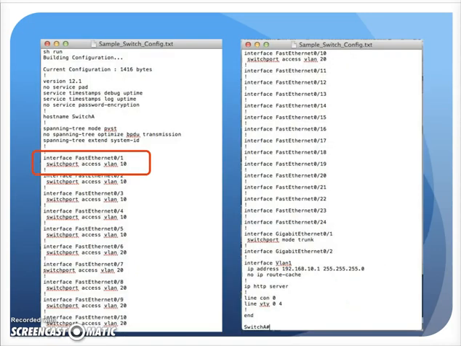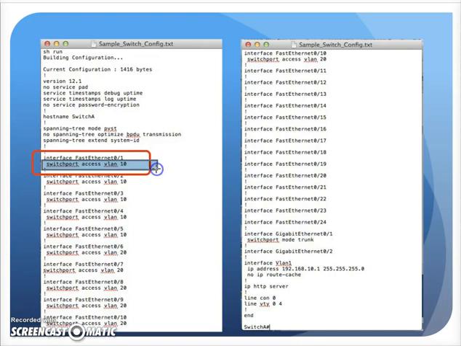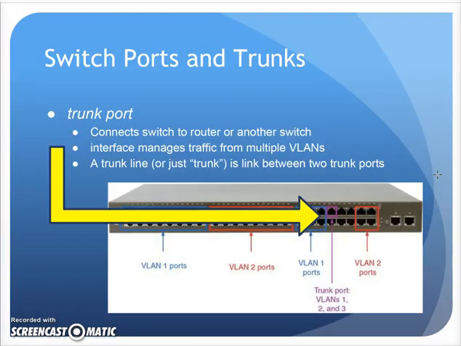So if I take a look at the config I showed you earlier, here is the Fast Ethernet 0/1 port. That we're saying actually belongs to switchport access. There it is, access port VLAN 10. We're saying it belongs to VLAN 10. The node plugged into it has no idea, but the switch knows. Switch knows, hey, any traffic coming in from there is going to belong to VLAN 10.